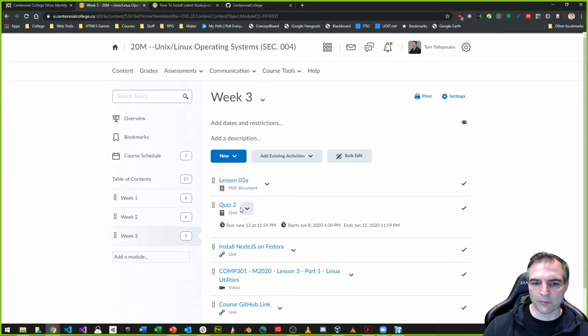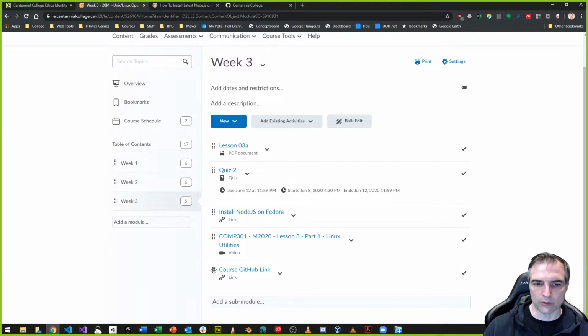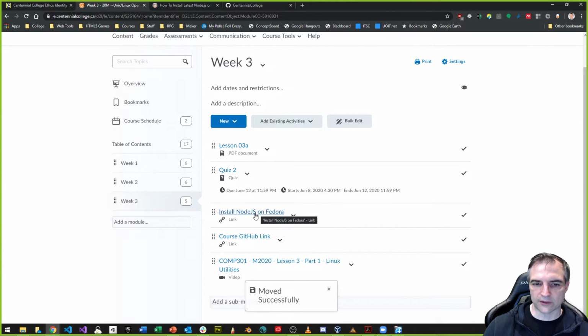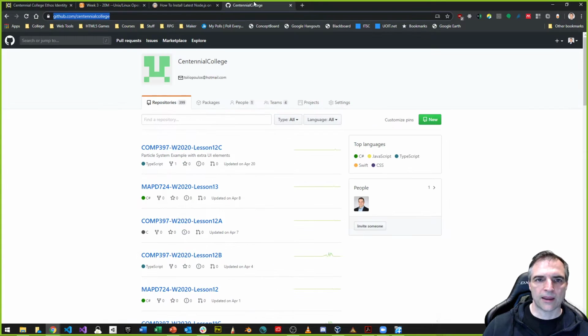And this is where I'm going to share all my code with you going forward in the course and in other courses too, right? So I'm just going to put this right here underneath this install Node.js on Fedora link. So there it is. And the way GitHub works is we set up a new repository. We click new.